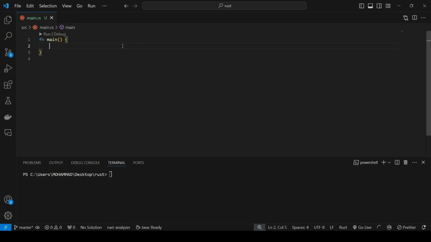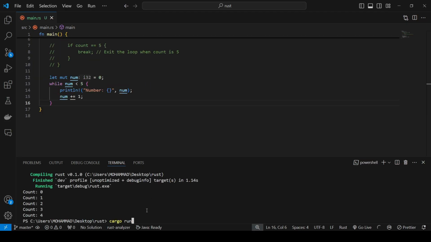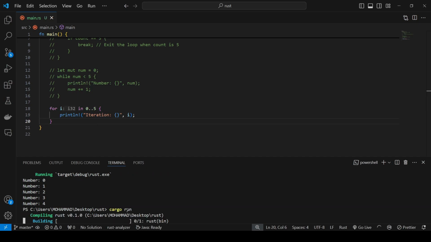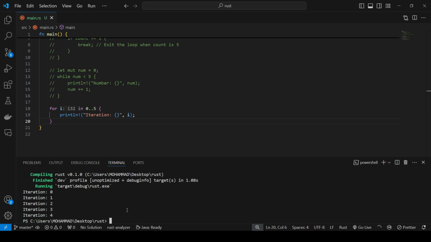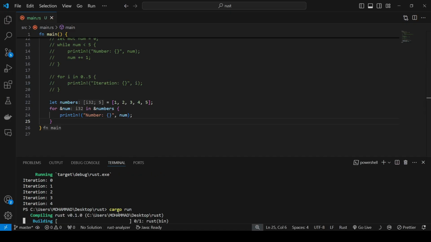In this video, let's explore loops in Rust. The simplest way to create an infinite loop is by using the loop keyword. You can also create loops that run while a condition is true using while. For looping over a range or collections, use the for loop. You can also iterate through collections like arrays or vectors. That's a quick overview of loops in Rust.